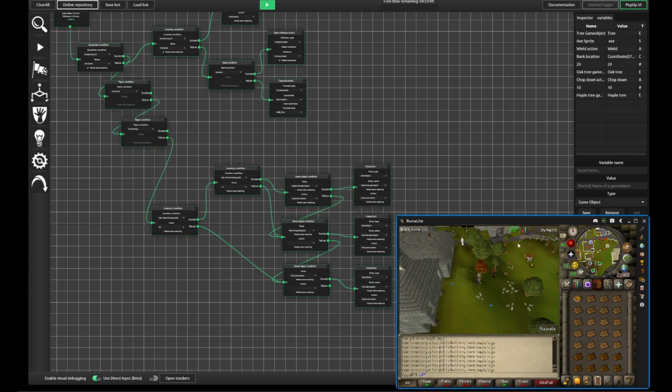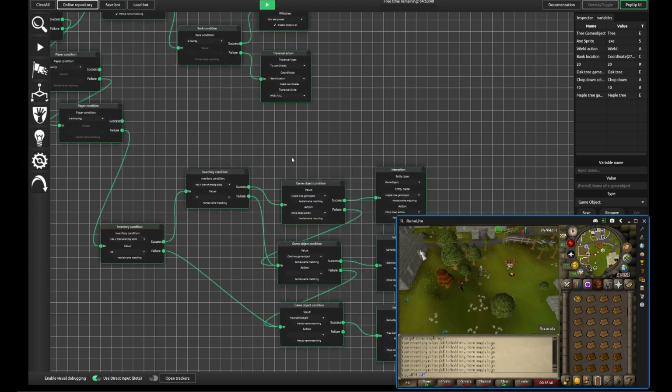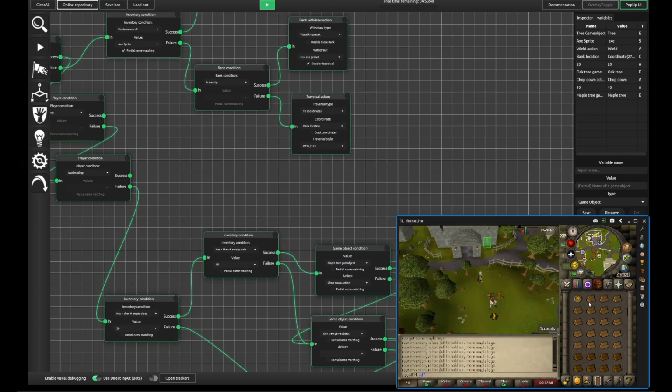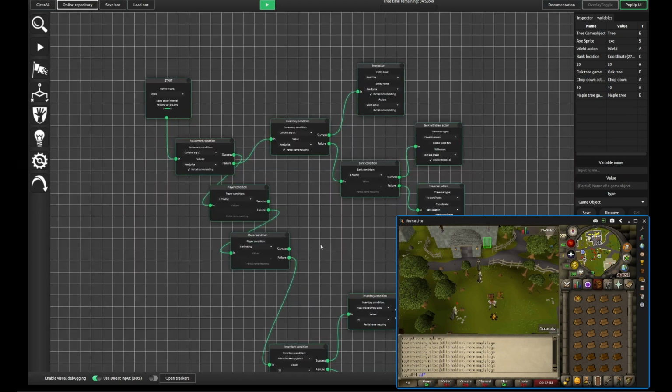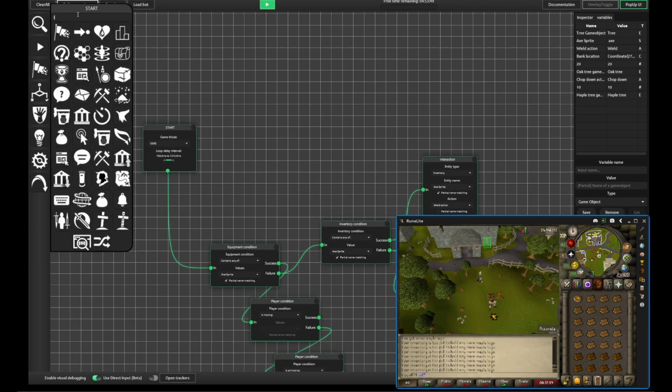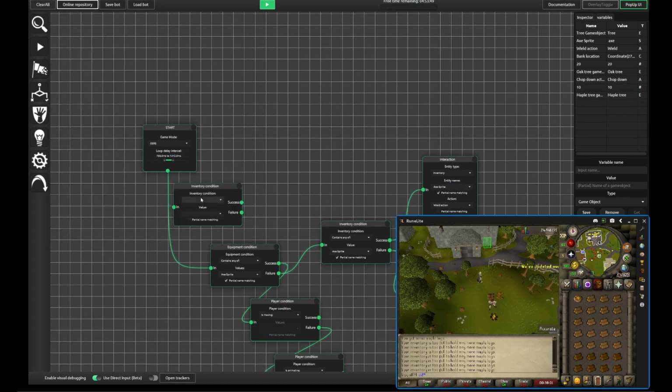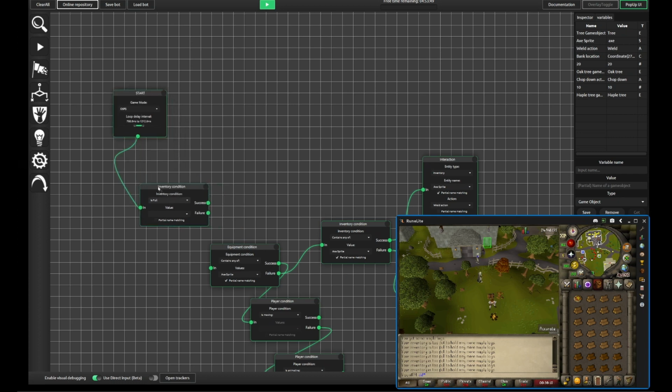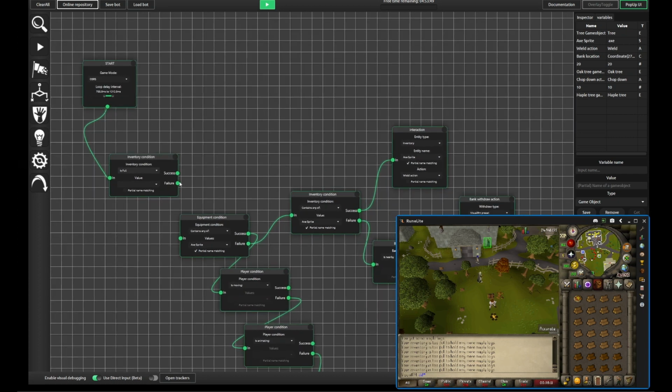So let's do something about it. How do we get this bot self-sustained? Well, for example, you could do bank all. And we'll have to add another condition. Let's do it all the way on the top because it's one of the primary conditions. If our inventory is full, we need to do something else. Inventory condition is full. Let's put our start node to the inventory condition. If it is not full, we can do whatever we want.